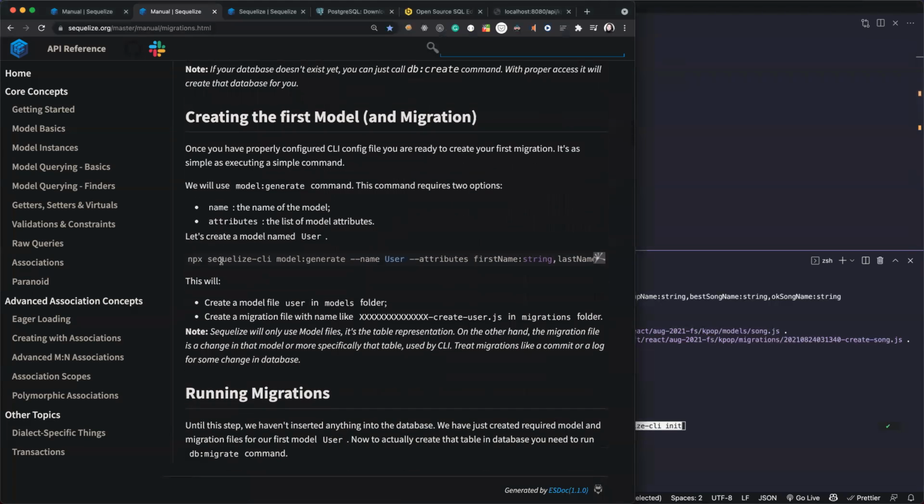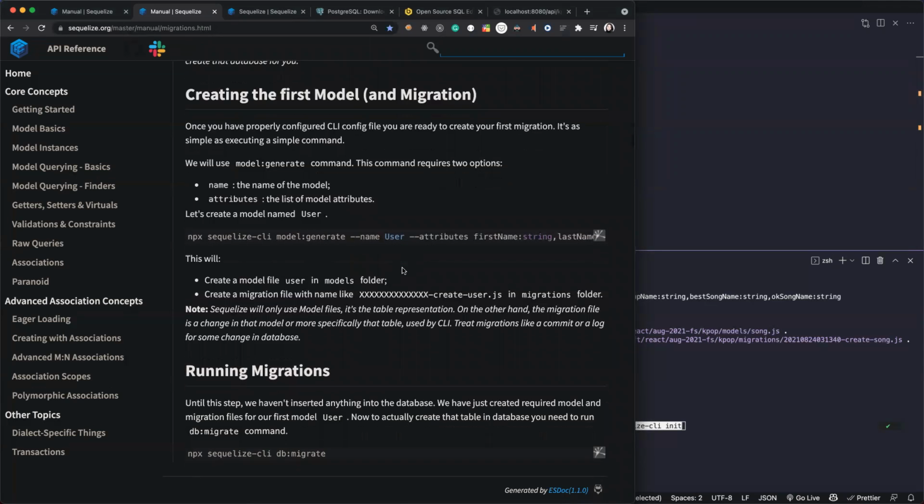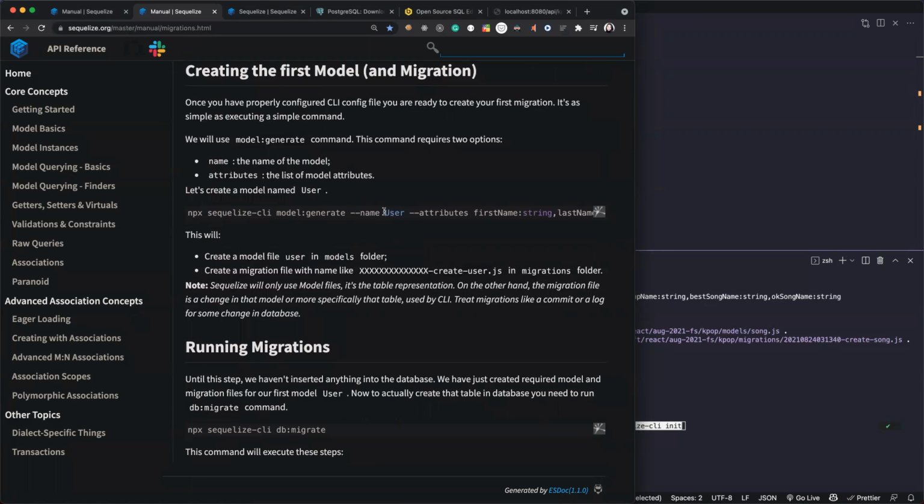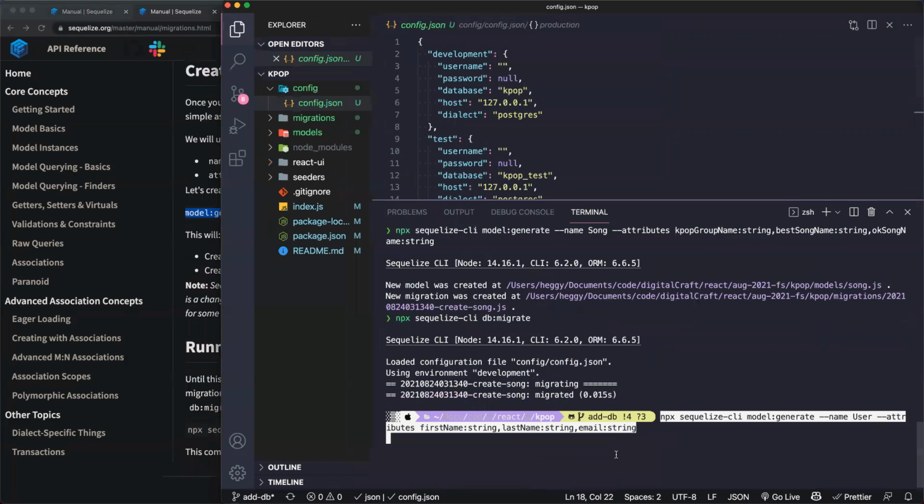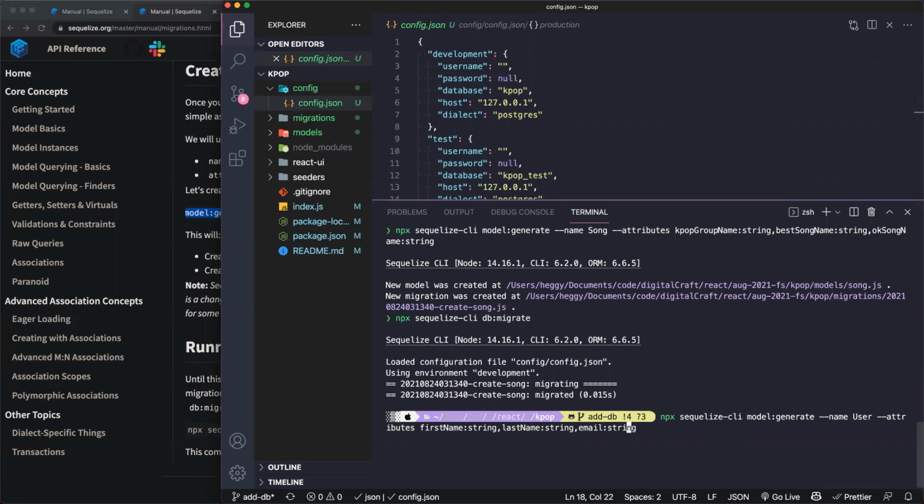And now we want to create a first model. So make sure that when sequelize creates the table, you remember that it's going to be pluralized. So let's say you put user, the table will be named users with a plural. So anyways, let's copy this, and then you want to put it in your console. Let's make this a little bit bigger. And for me, I'm going to create it like so.